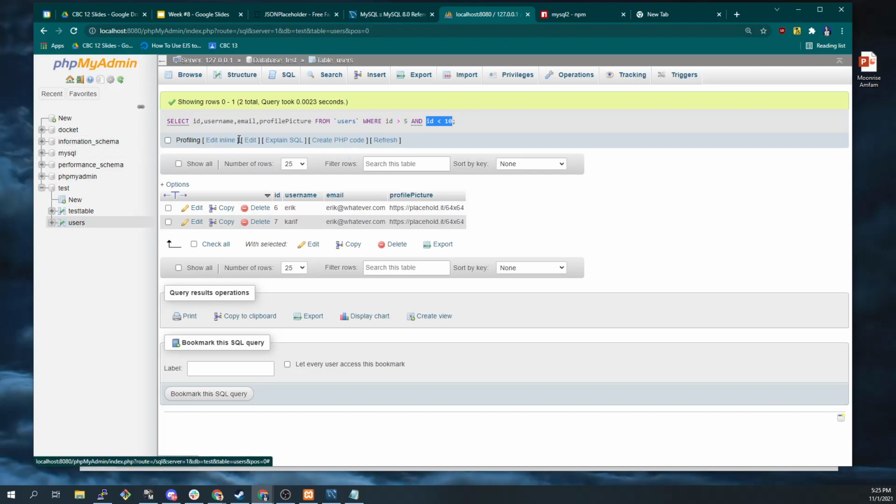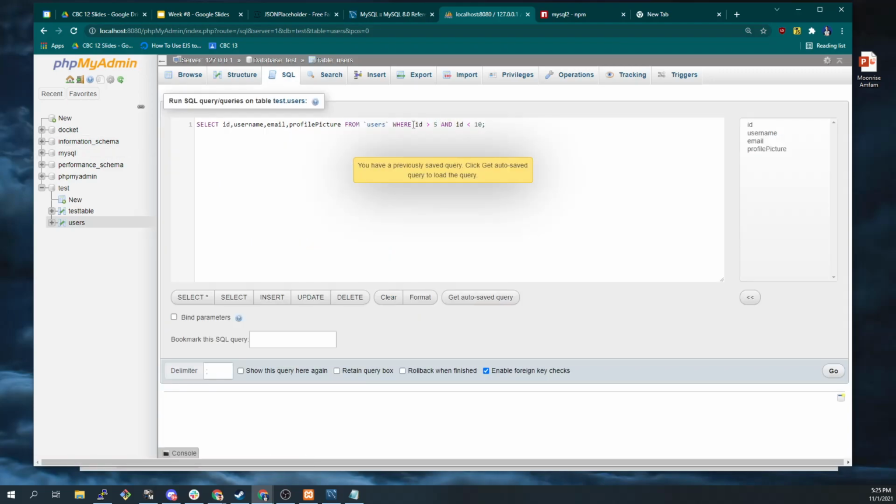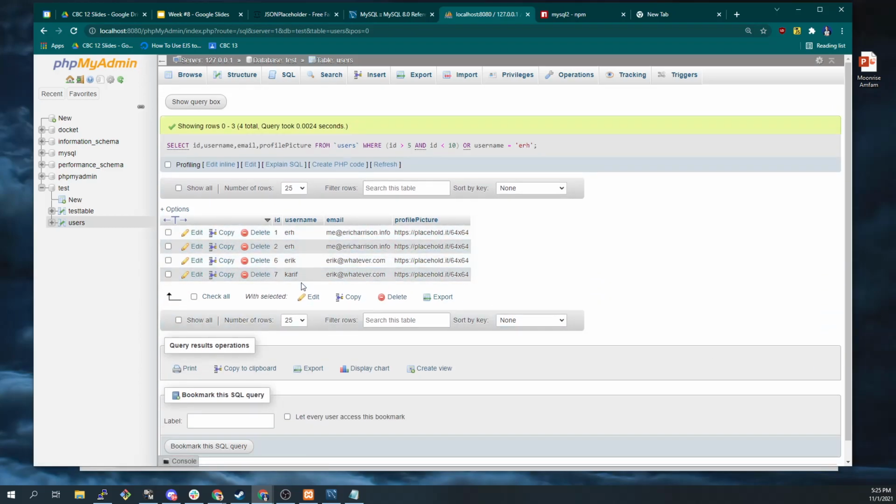We also have the ability to say OR. So I can say WHERE id > 5 AND id < 10, OR username = 'ERH'. Now this is going to give me 6 and 7, which is Karif and Olivia, and 1 and 2, which is me. 1, 2, 6, 7. You'll often see very complicated WHERE clauses where people are slicing and dicing their data to just give them the data they want. WHERE is a very powerful clause.